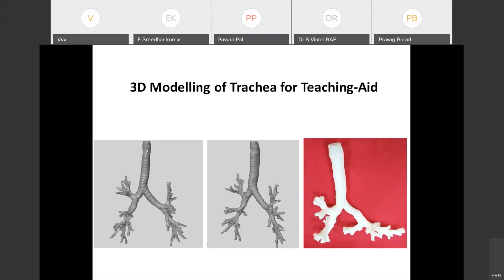So the fresh doctors used to insert the camera wrongly, which will hurt the patient and be painful to the patient. To avoid such a thing, we have taken CT data of the trachea and produced a 3D output like this.